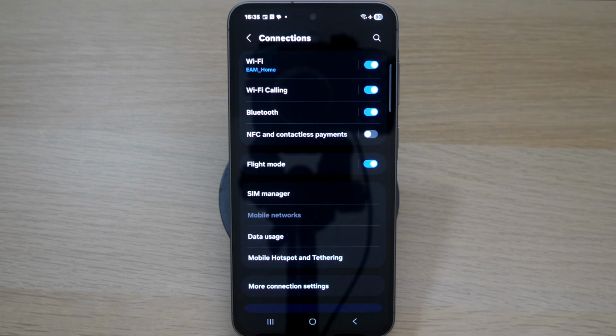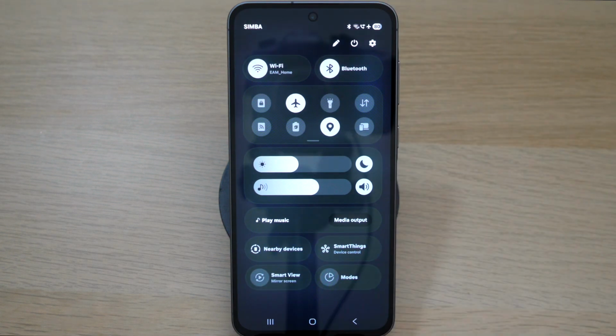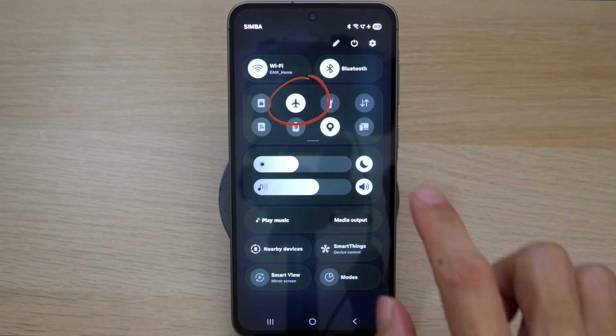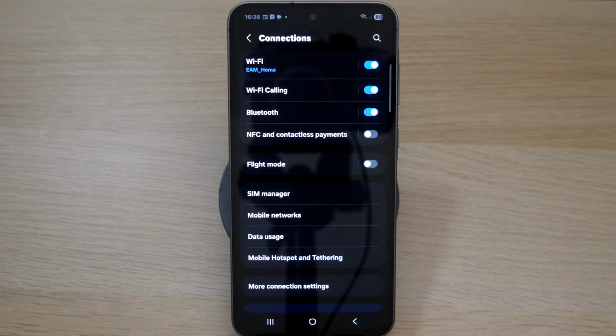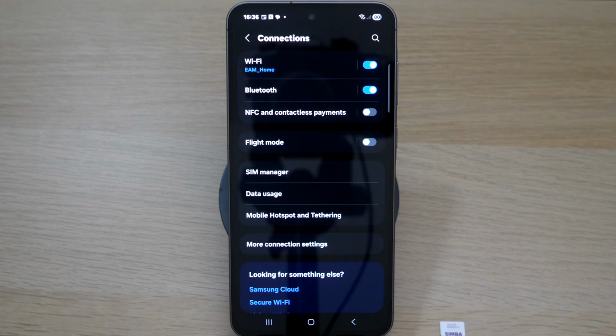First, you will need to make sure your airplane mode is not turned on. To check this, access your control center by swiping down from the top of your screen. Make sure the airplane icon is not turned on. If it is, tap on it to turn it off, and you will now see the option for mobile networks is not grayed out.